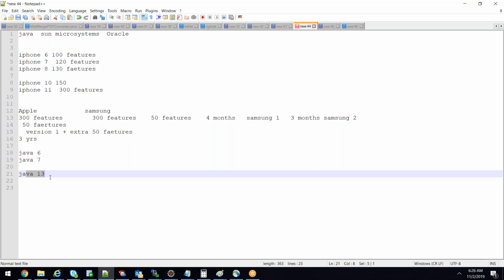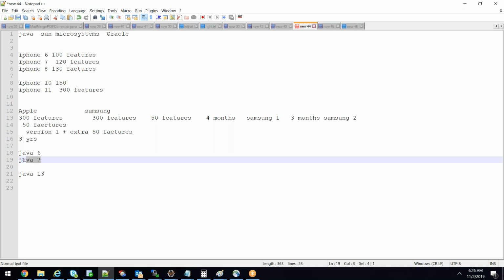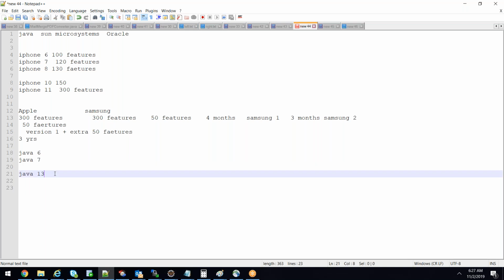Yes, sir. So we have to install the Java 7 software in our laptops. That is the next task for us. We have to install Java version 7, because we have to learn about Java 7.